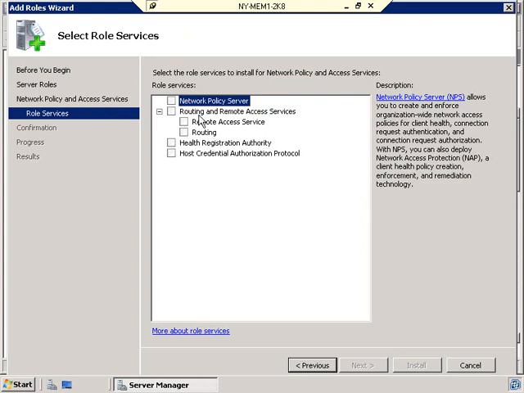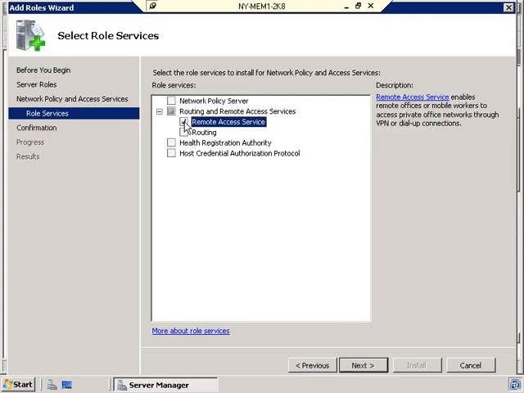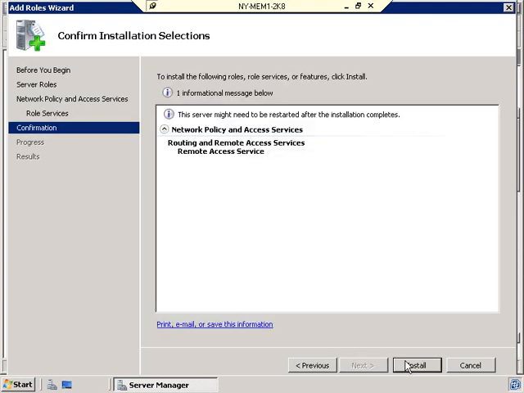Now, in the next video, we're going to get into this Network Policy Server service. But for right now, we want the Routing and Remote Access Services, and more specifically, the Remote Access Service, because that is the service that will provide VPN connectivity. So I'm going to check this one box. You'll notice this box kind of became gray to say that we've got some of this service. We have a sub-service here. And that's all we want, just the one remote access service. And go ahead and click Next and install.